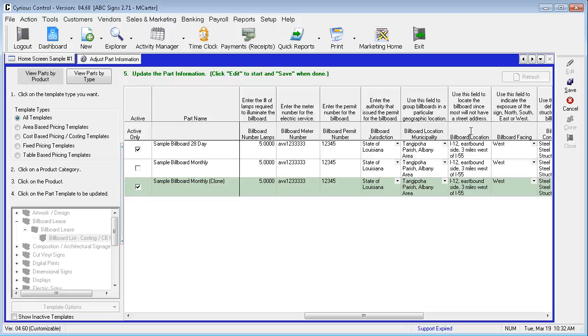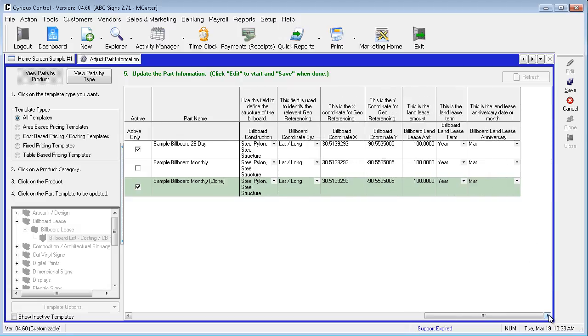The location field is designed to provide specific details for the location of the structure. The facing column contains a user-editable selection list that should detail the direction that the board is facing and distinguish it from additional boards on the same structure. Let's scroll over. Next is billboard construction. Billboard construction is a user-editable selection list intended to describe the billboard structure and prepare the installation crew for general maintenance and inspection.